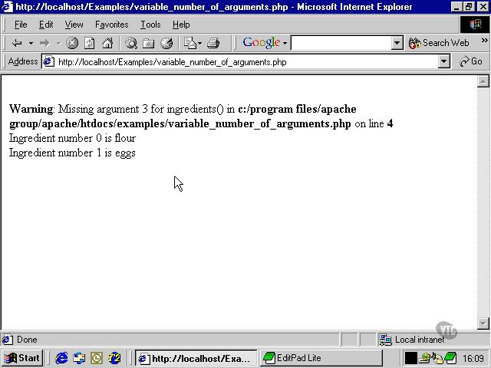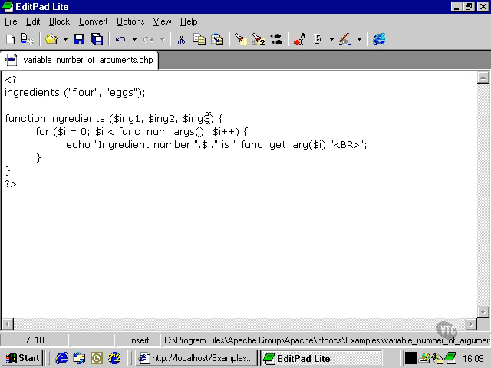As we can see, ingredient 0 is flour, ingredient number 1 is eggs. We're still getting this error message simply because I forgot to take out these here.